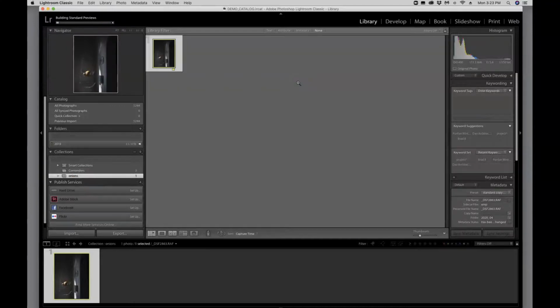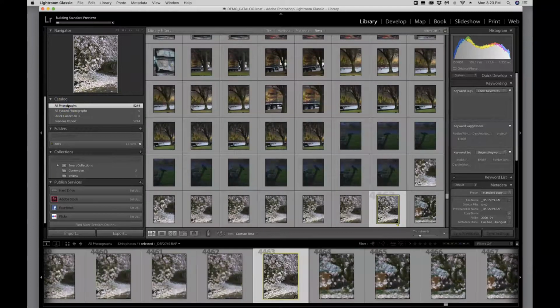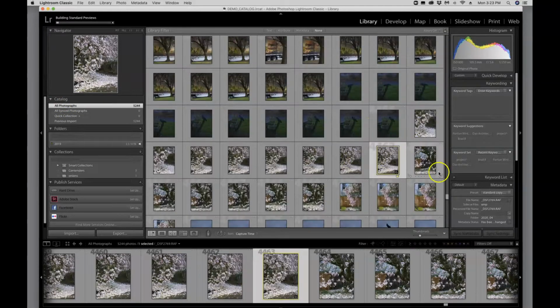Anything else? How to apply labels, how to create collections, how to compare photos, the general lay of the land. I'll be damned, I think we did that. Now, do note that I'm only looking inside my collection. So if I want to go back out and look at all my other photos, I go here to All Photographs, and that way I can see everything that's in there.